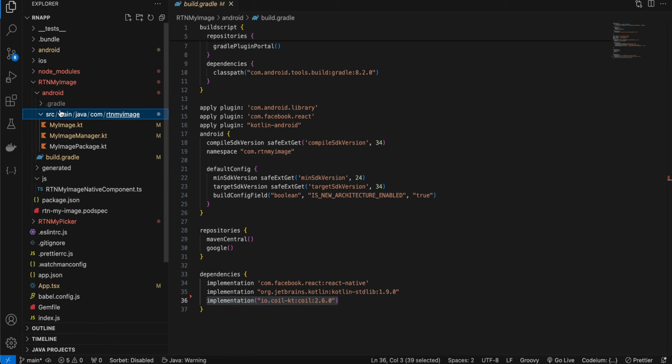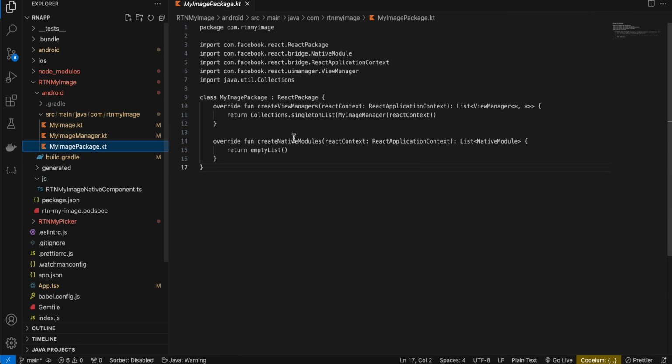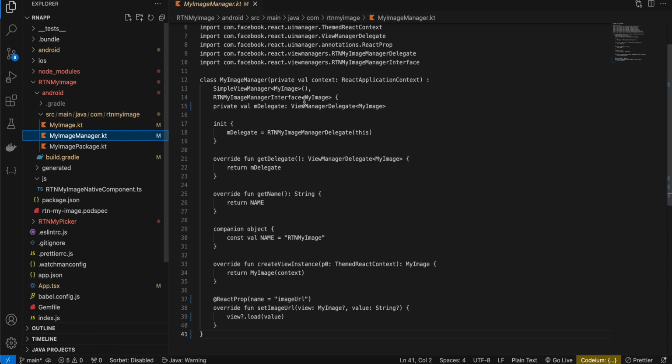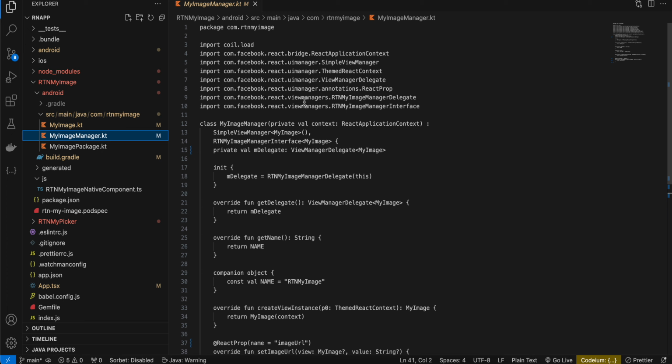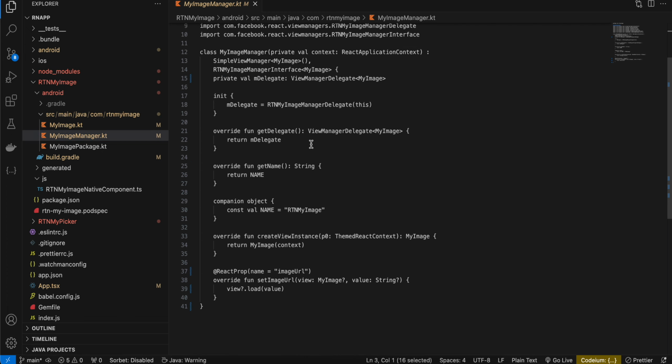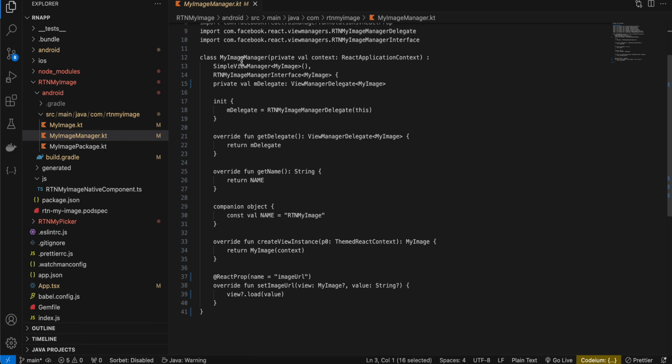Next I have created the src main java com rt and my package. First create my image package.kt. Again I have copy pasted it from the docs. Only this name and this name changes. Next I have created my image manager.kt. Again I have copy pasted it from the docs. The only change is this import as well as these names over here. So just change these names.